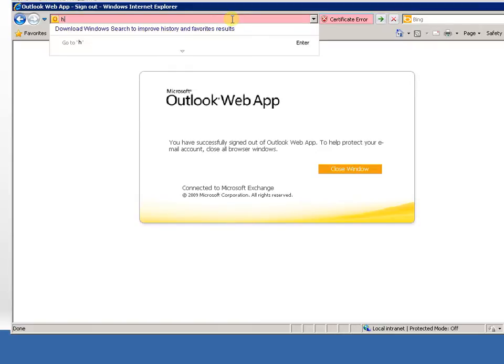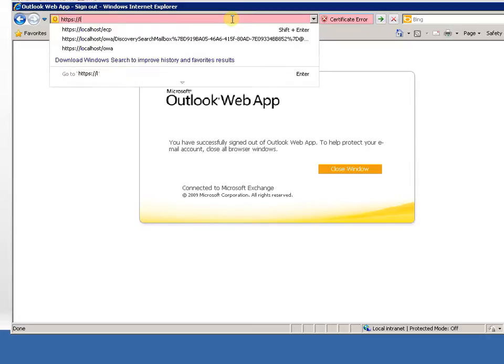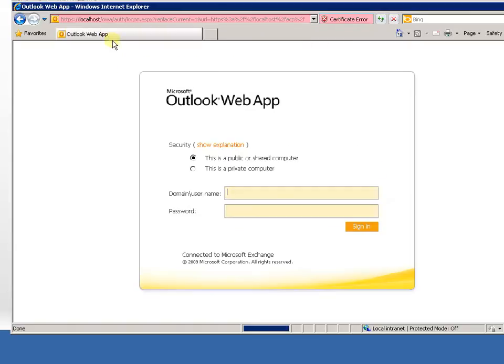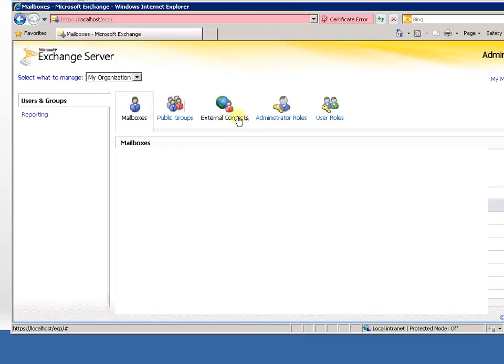So let's go. The address will be your Exchange server address /ECP, the Exchange control panel. Once you're logged in, you need to be an administrator of the Exchange server in order to manage this Exchange. Once you're logged in, you will see the Exchange control panel here.